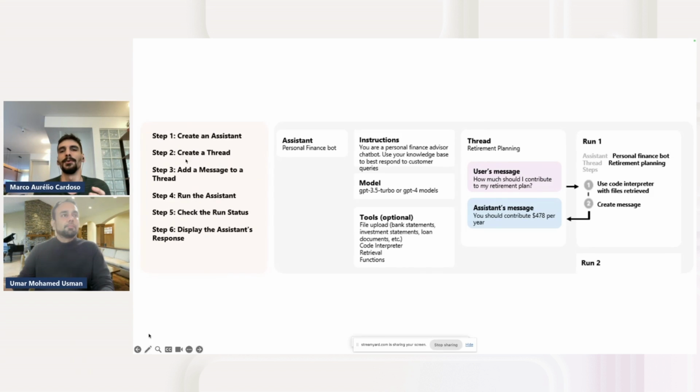Then we'll add user messages to the thread. This can be one or more. And we tell the assistant to go into the thread and execute its instructions. So that could be trying to answer the question. Once we run the assistant, we're going to be polling for the run status. So it'll say in progress, in progress, in progress, completed. When it's completed, we display the assistant's response, and that's done.